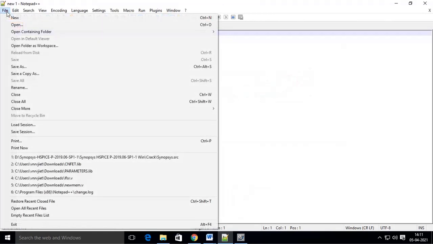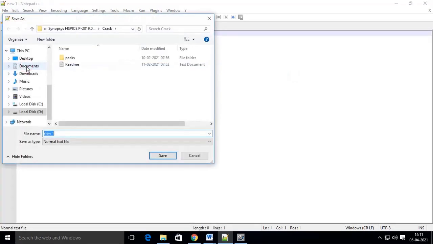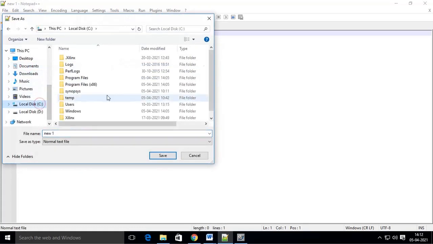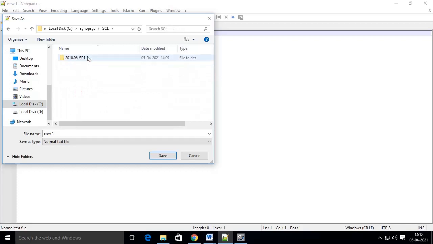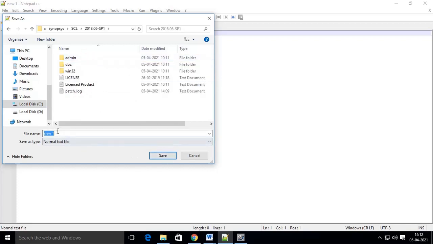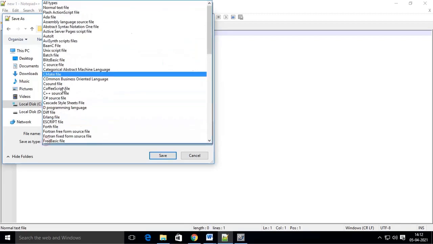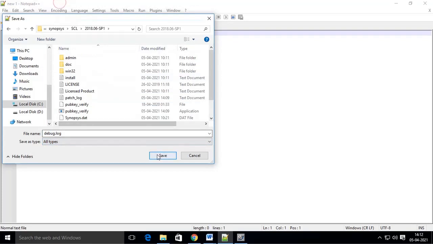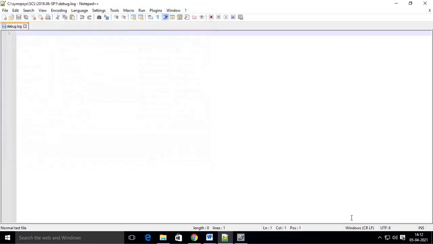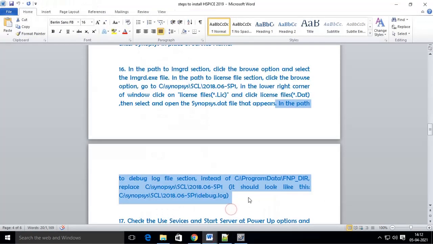So in the next section, you need to create an empty debug file, in Notepad, and save it as a debug.log file in the Synopsys folder itself, Synopsys 2008 SCL 2018. I'm saving it as a debug.log file, an empty file.